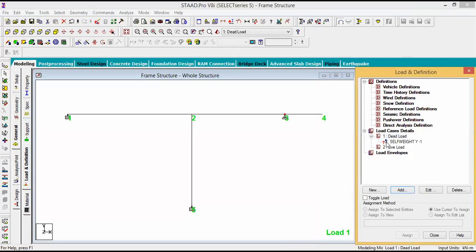So now self-weight is not assigned yet. Self-weight is only added. Self-weight is defined right now. That means the question mark you can see over here, that means self-weight is defined. Now we are going to assign this self-weight for the whole structure, right?